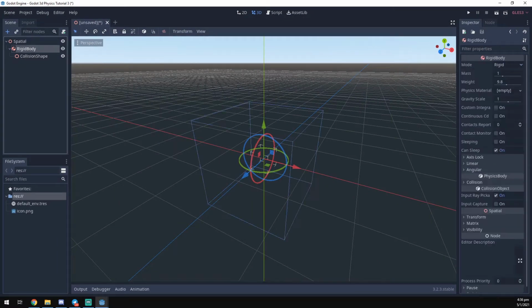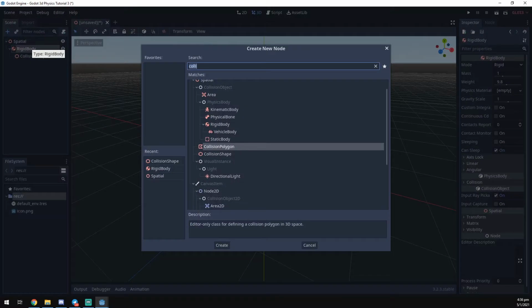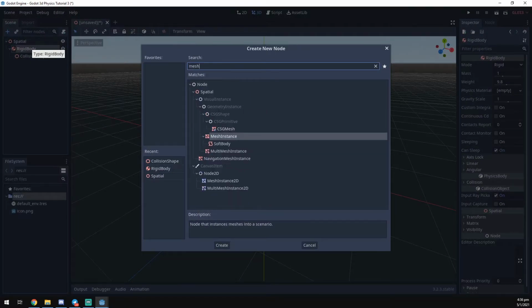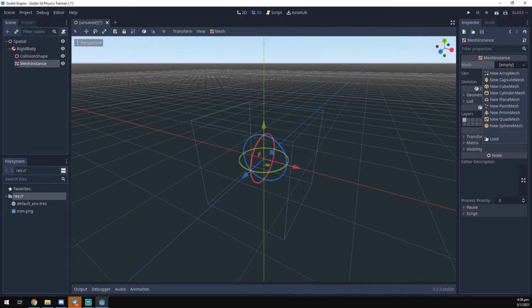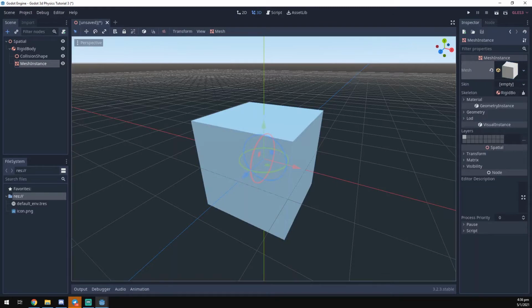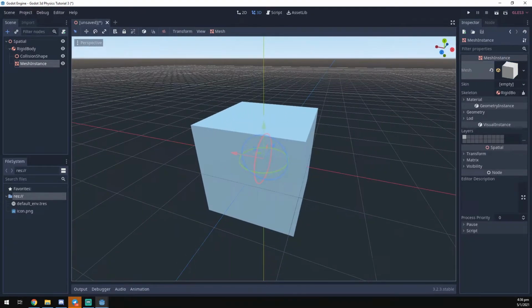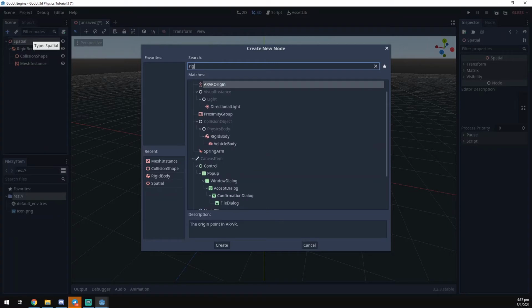Now, reselect the rigid body. Add a mesh instance so we can see it. Add a cube mesh. Congratulations, you have made your first object affected by physics. Now, add another rigid body.